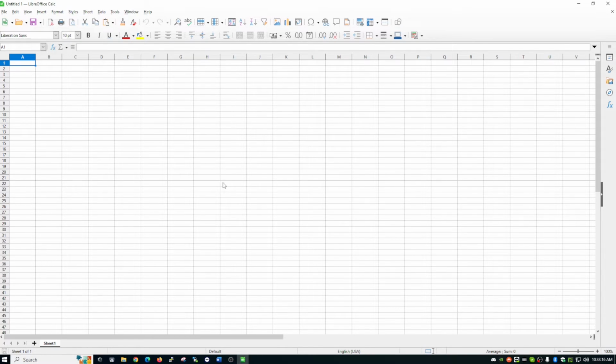Now, this is Calc. LibreOffice's equivalent to Microsoft Excel. You know, not PowerPoints, you just do Excel spreadsheets in here. And it works the same.